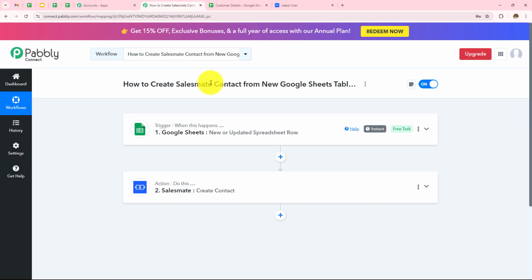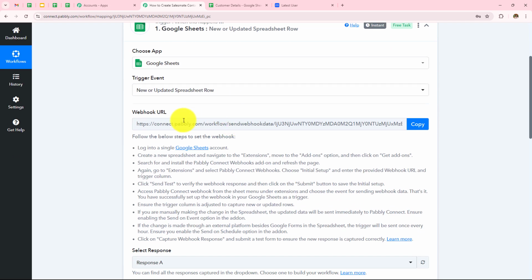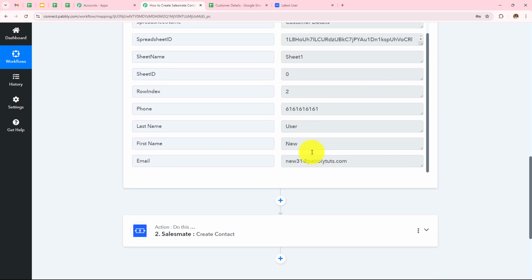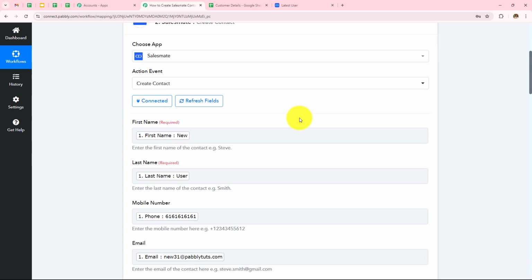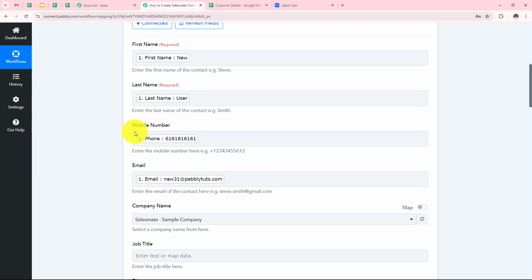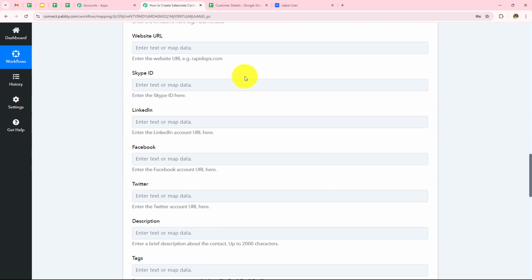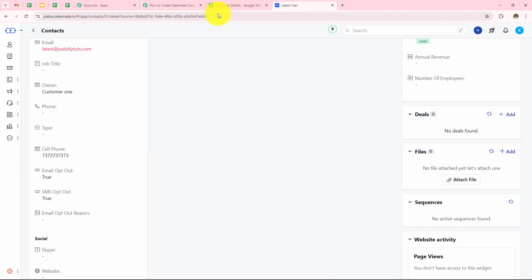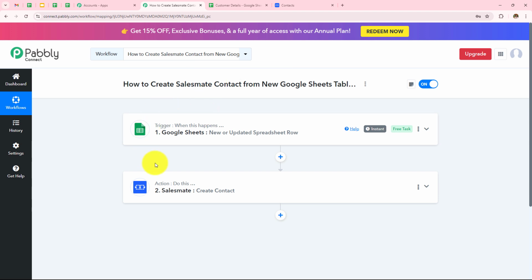Now to summarize, we took Google Sheets as a trigger application where we made connection with Pabbly Connect with the help of this webhook URL. We entered the data in our Google Sheets and received the response over here, after which we took Salesmate as our action application where we made connection with Pabbly Connect and entered all these details with the help of mapping, selected our company name and simply clicked on save and send test request and received the response as new contact created in my Salesmate account. So we have successfully created automation between Google Sheets and Salesmate with the help of Pabbly Connect.